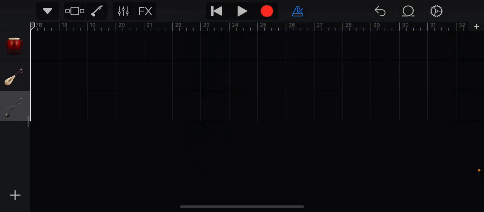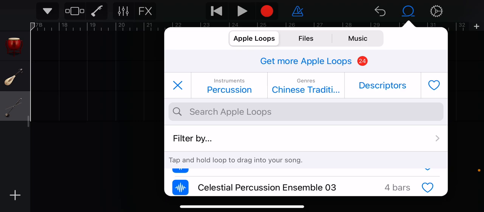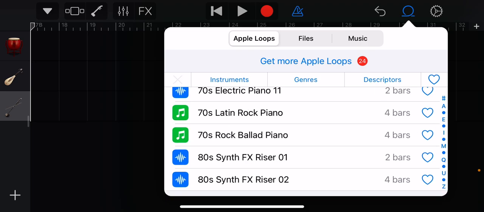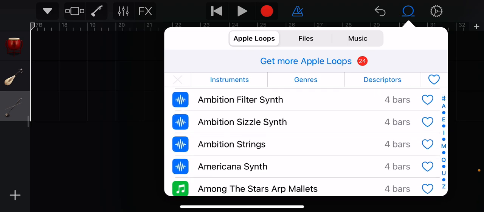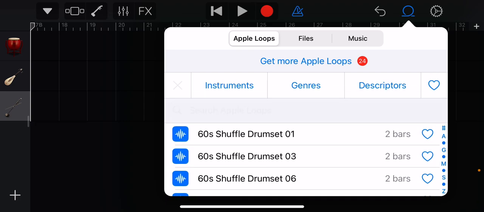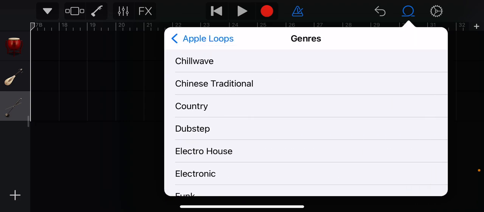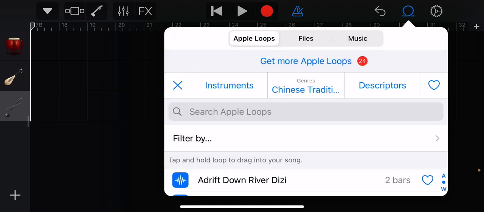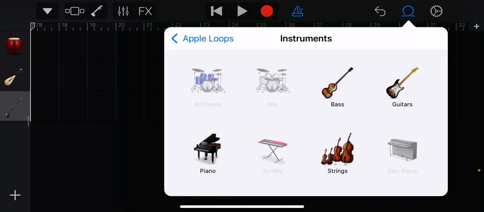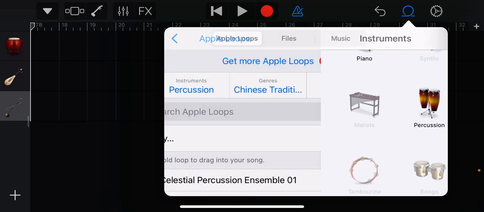So now I'm going to use actually some of the loops. So if you look at the top, there's a loop, the loop, like a roller coaster. You're going to click on that. So there's hundreds here, so we need to do a bit of a search. So we're going to click genres, Chinese traditional. And then I'm going to click instruments and percussion.